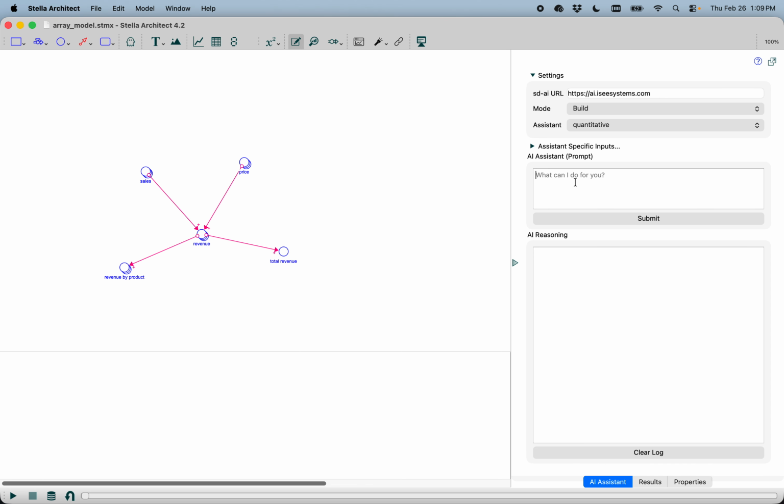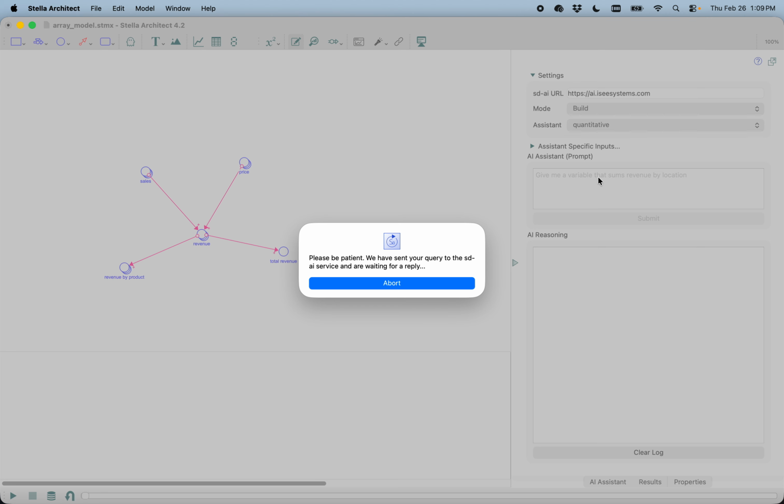If I ask the AI to give me a variable that sums revenue by location, you'll see that the AI assistant will create for us a new variable, likely called revenue by location, which will use the appropriate sum function, placing the star in the appropriate location in the equation in order to sum across that dimension.